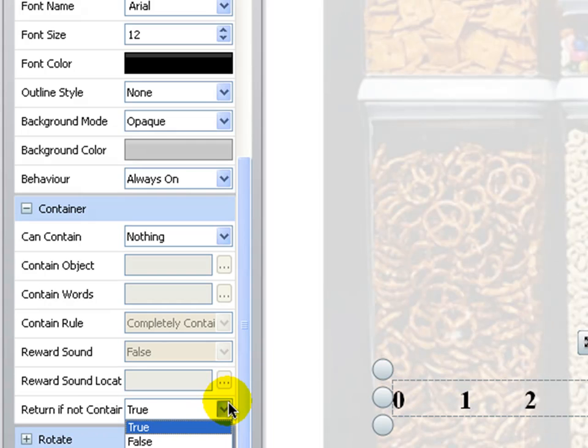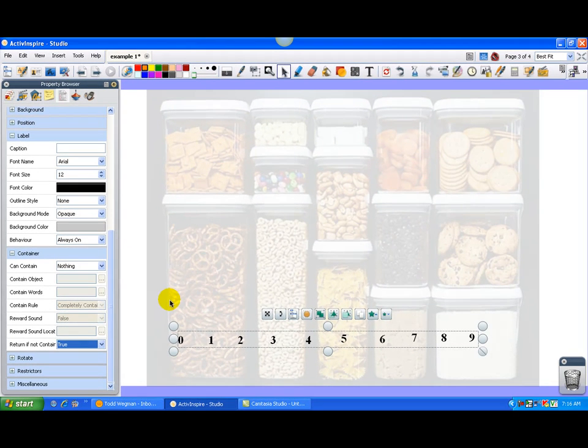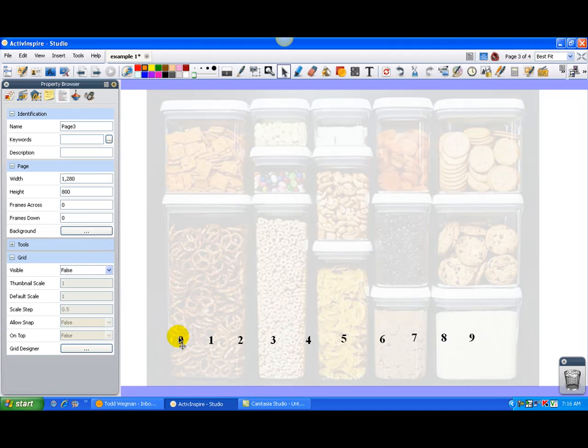So the only thing we need to do with the numbers is set return if not contained to true. By default, it's false, so you want to change that to true. And what that basically means is when I drag a number, it's going to return it right back, because it's not contained in the container. We're going to set up the actual container in a little while.